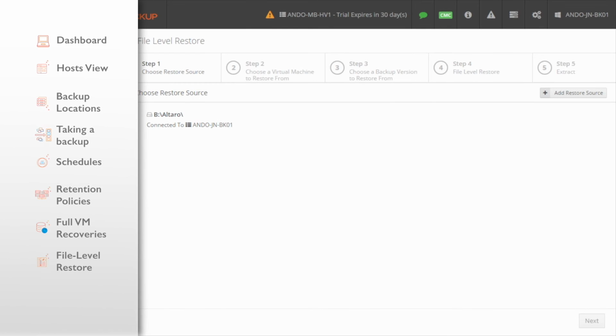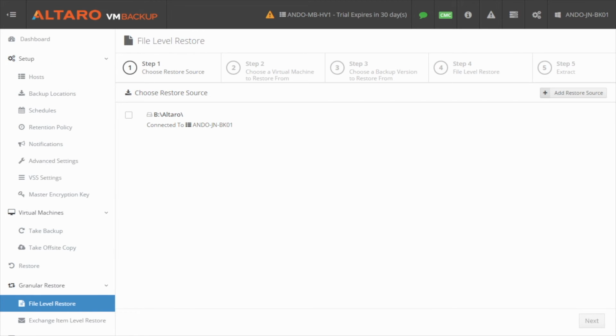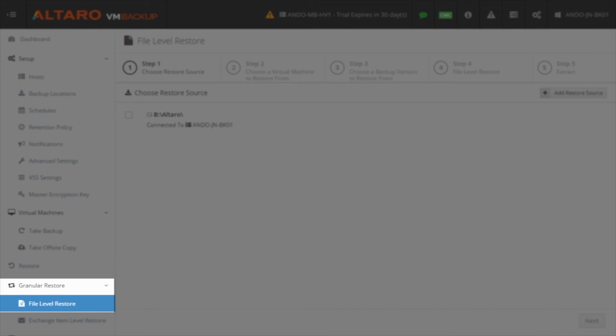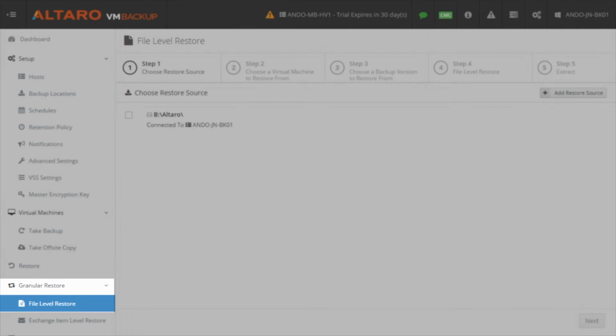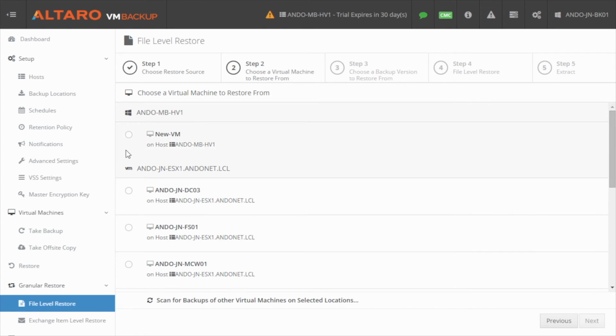Next, we'll demonstrate how to recover an individual file object. We can recover exchange-level objects as well, but for the purposes of this example, we're going to be recovering an individual file. This can be done from the File Level Restore view located under Granular Restore in the left-hand column. Much like the full VM restore procedure, we're going to start by selecting the restore source and the VM that we're recovering from.